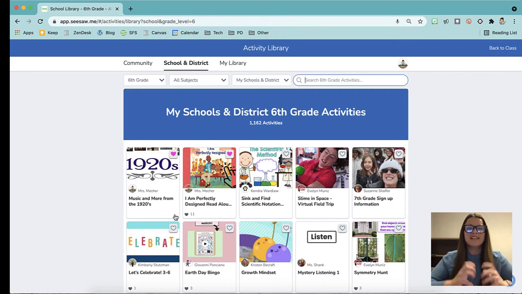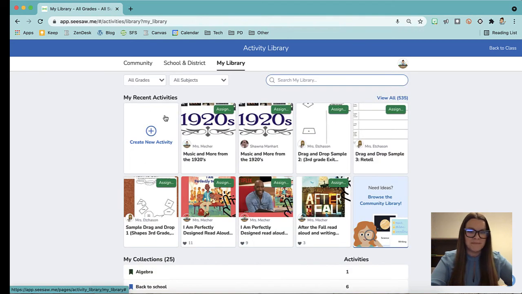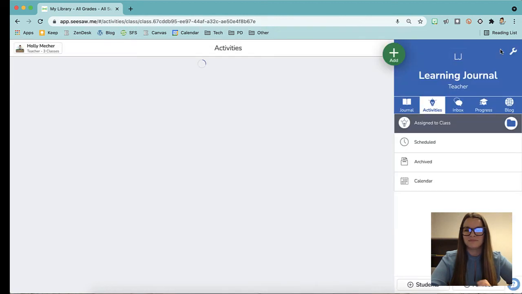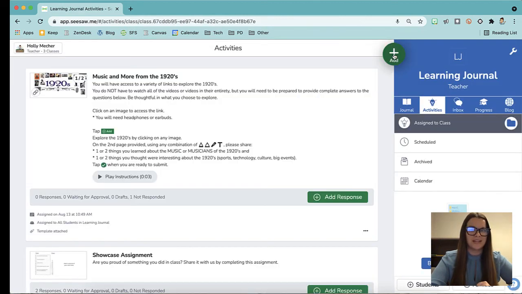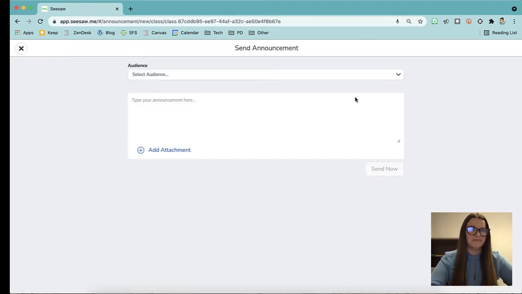So those are your activities. You can create your own through My Library by pushing this new activity button, and you're going to start fresh with a brand new template. You could find one from the school and district, or you can find one from the community. Let's head back to our class and see what else you can do in this green button. So this is where we went to assign an activity. Remember, you push that to create an activity, but you can also send an announcement.